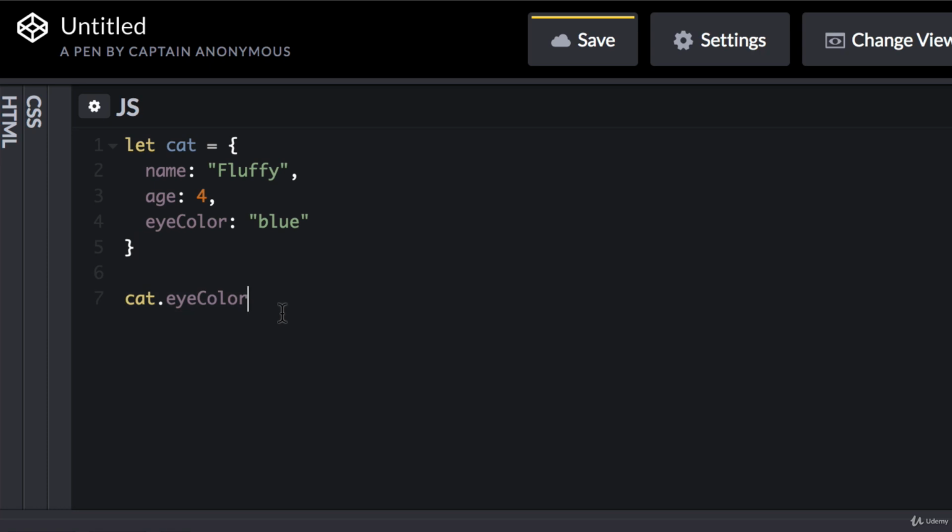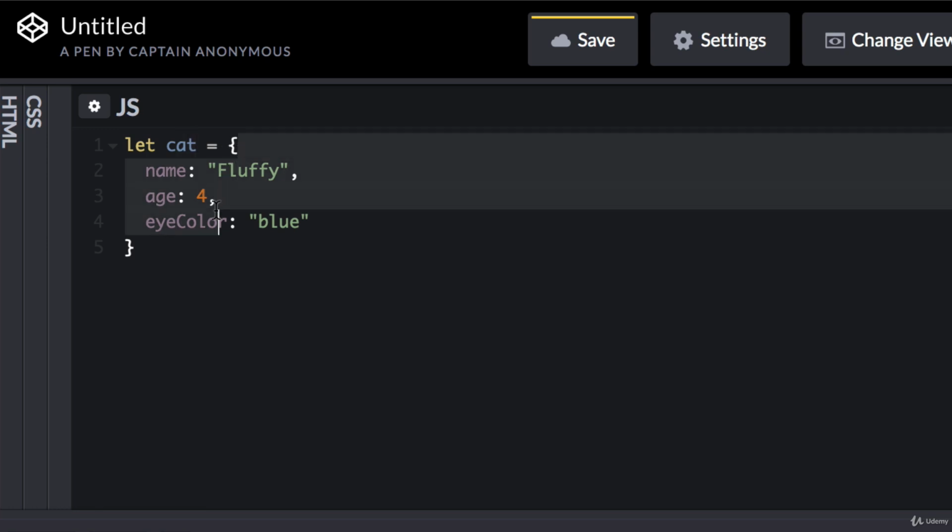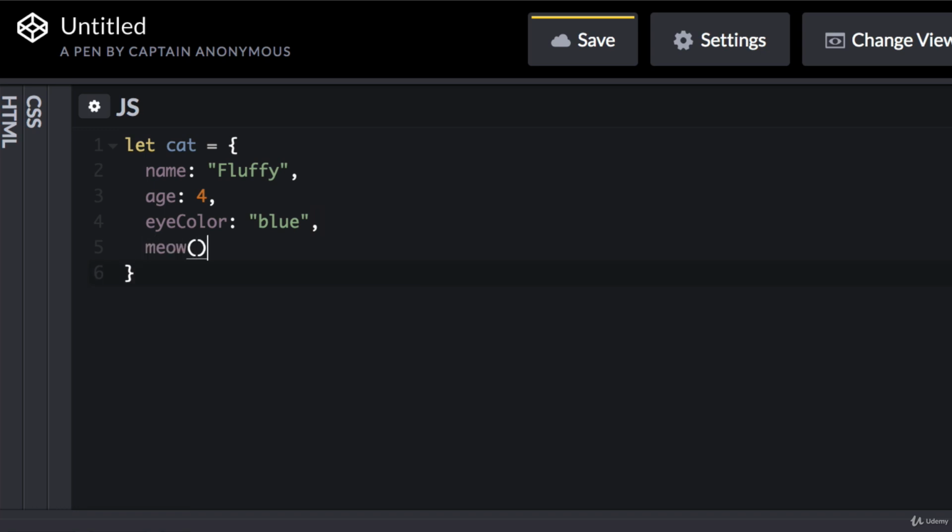You get the idea. However, you might be wondering, what happened to the cat's ability to meow? Remember, before we had a function named meow. Well, check this out. Instead of just simple properties that contain a string of text or a number, an object can also contain functions inside it. So after eye color blue, let's say comma, and then let's say meow parentheses, right? That's how you create a function. Then after the parentheses, we have curly brackets. So inside the body of this function, let's create an alert message that says meow.